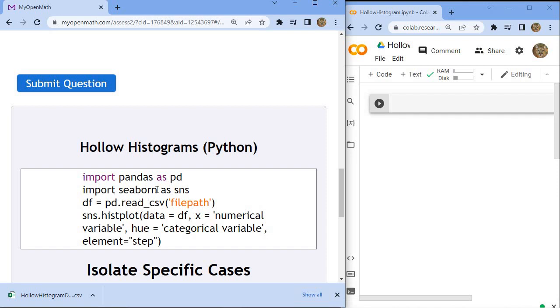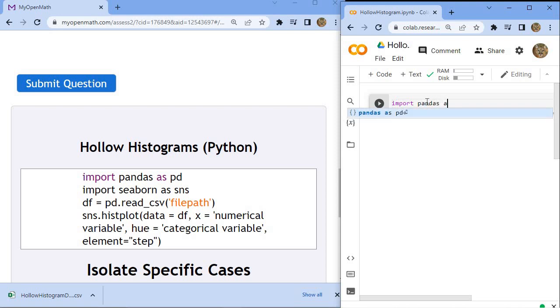I'm also going to import Seaborn, but Seaborn is what I'm going to use to actually create the histogram. So right now I'm just going to import pandas, P-A-N-D-A-S, as PD. And when I import pandas as PD, it's going to allow me to create the data frame using pandas's read_CSV method. In order to use that, though, I'm going to need to know the file path. I'm going to need to know where this file I downloaded is.